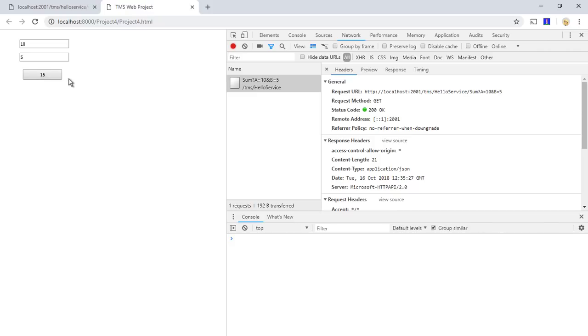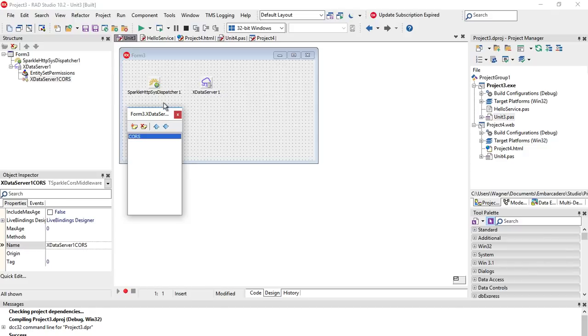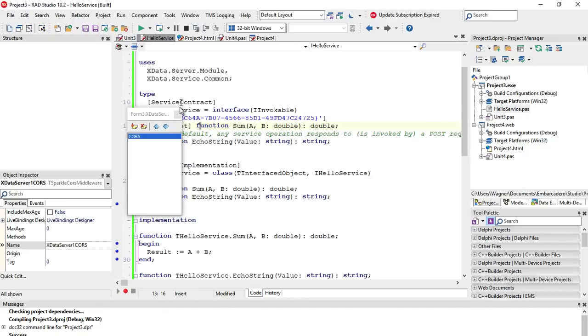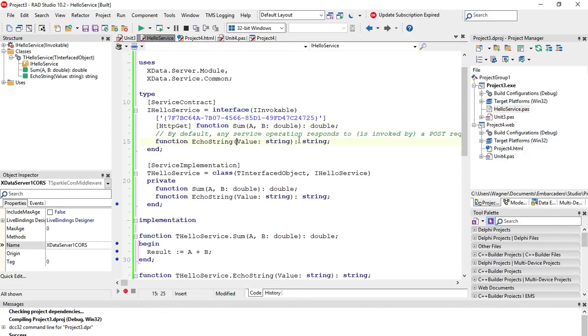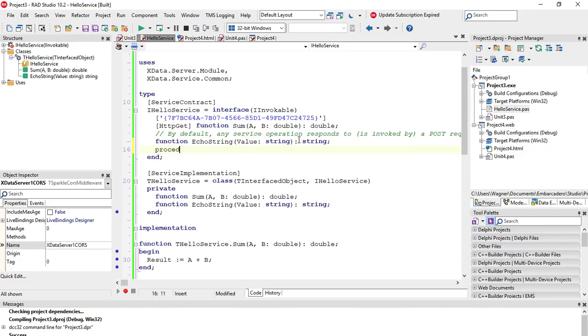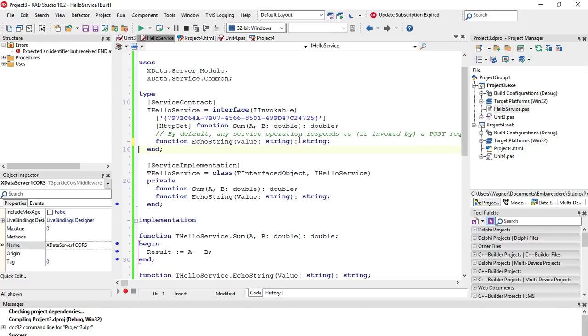So that's how you implement server-side logic with XData. I believe you will agree with me that it's very easy to set up a server and add business logic to it. To add further logic, I can simply go here and, as I said, implement whatever procedure I want here, add code, and that's it. Return values if I want.